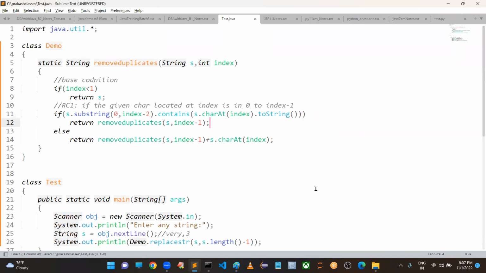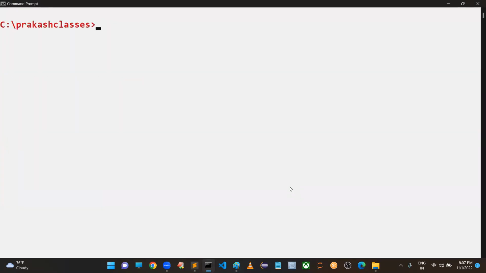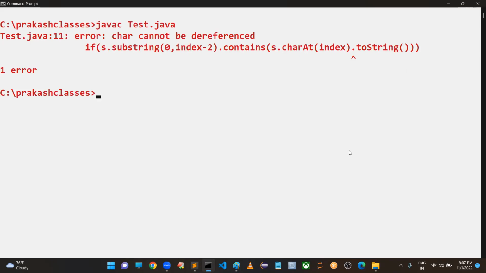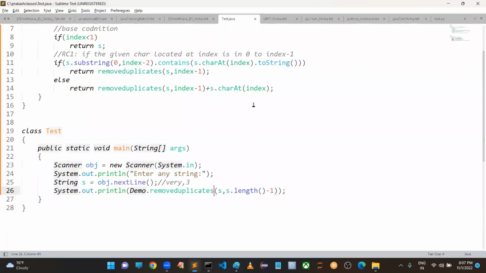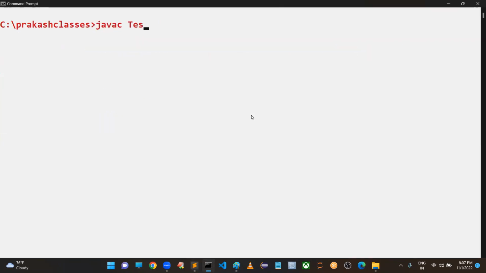Right. Let me check really whether it is going to work or not. So let me check. javac test.java. Character cannot be dereferenced. So you can't convert this character. Better I will do one thing. I will add an empty string so that it will become a string. Yes. My code compiled fine.